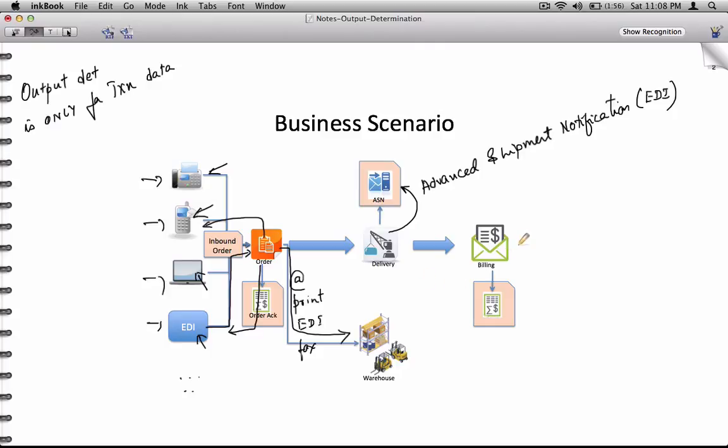Similarly, once your billing is done, you've got to send out the bill to the customer. How do you do it? Again, it could be email, fax, print, EDI, and so on and so forth. And all of that is triggered using standard output determination.